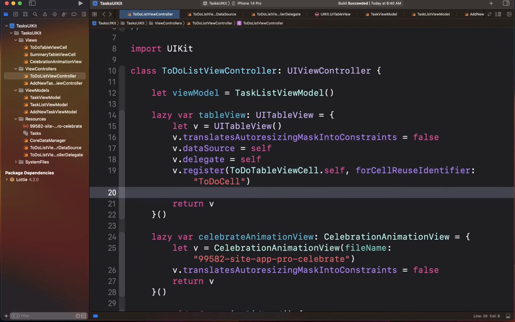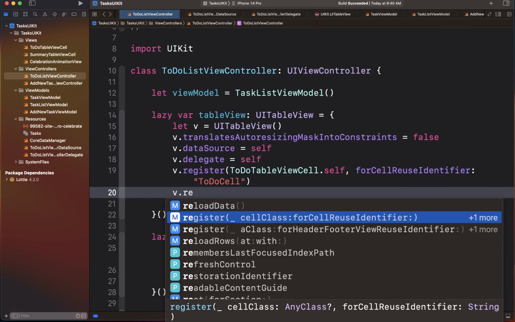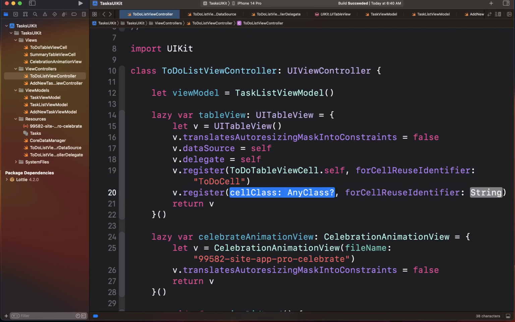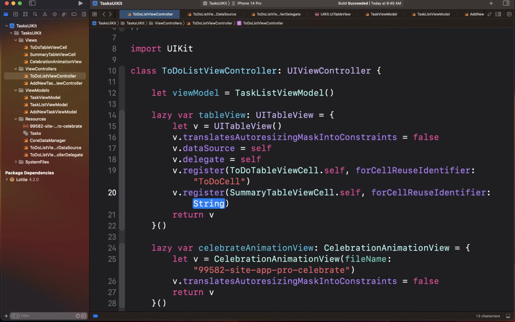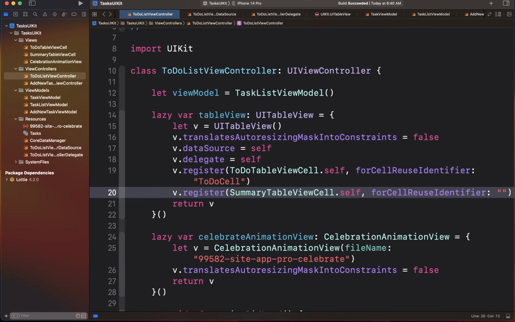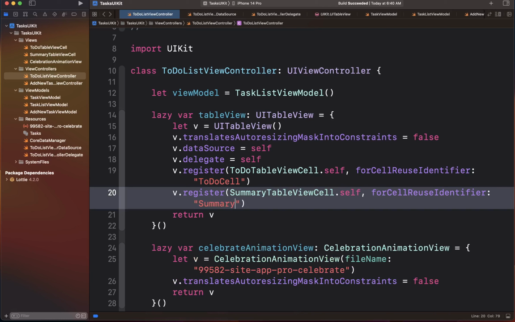We're going to register another cell, so we have two cells in total. The next one is the summary table view cell, and we're going to call self on that. This one is going to have the reuse identifier SummaryCell.